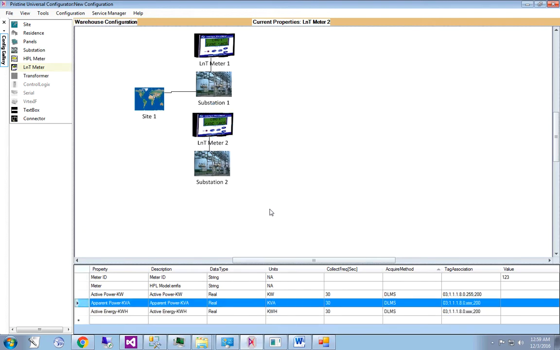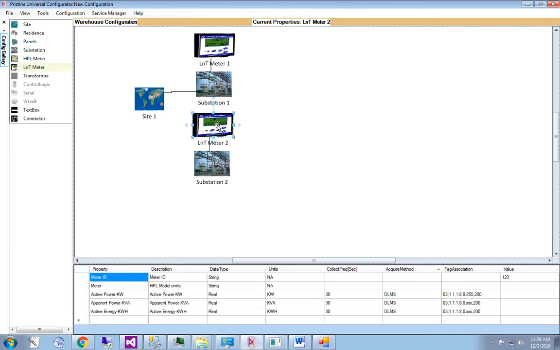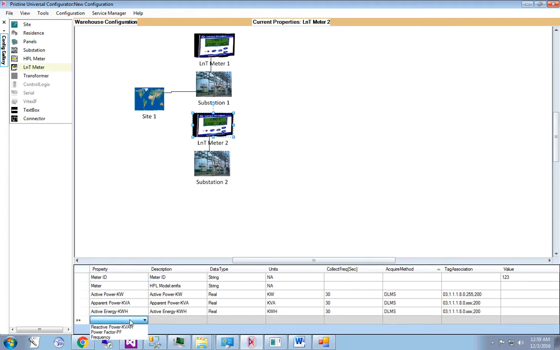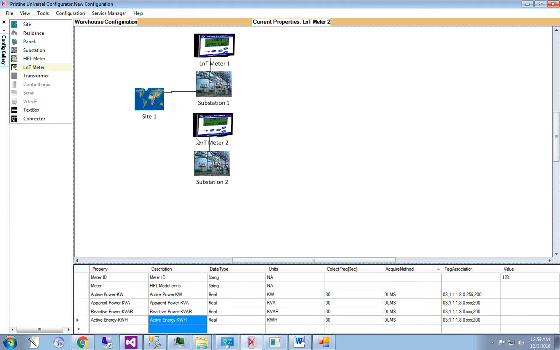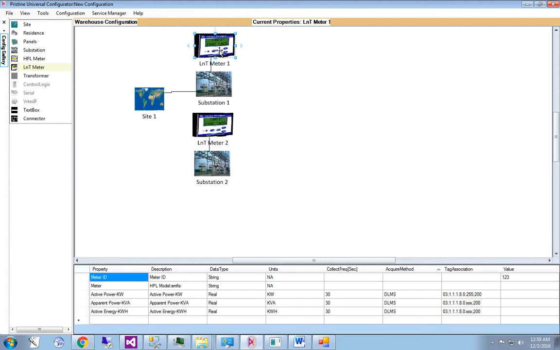So, at this point if you want to add one more parameter to this particular meter, you can click here and then add. So, for example, a reactive power, you can add it. Now you can see if I click on this LNT meter 1, there are only 3 parameters, but if I click on LNT meter 2, there are 4 parameters.